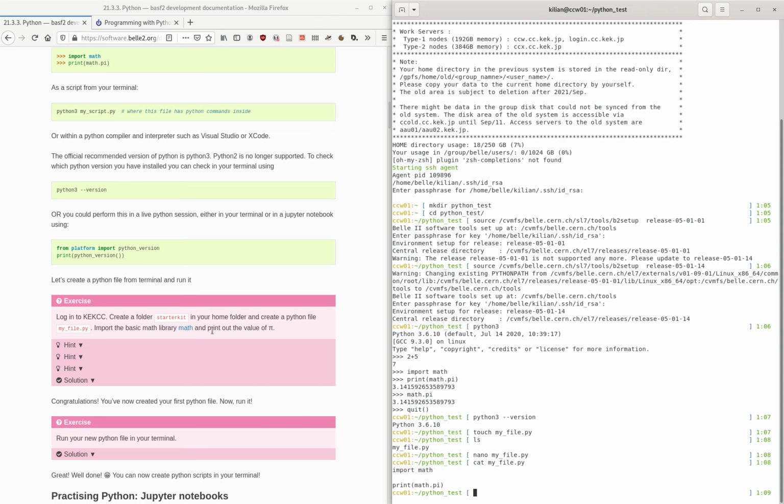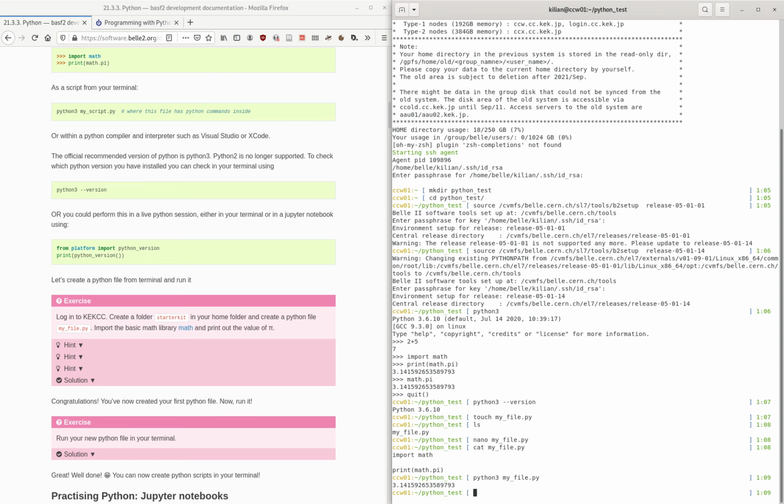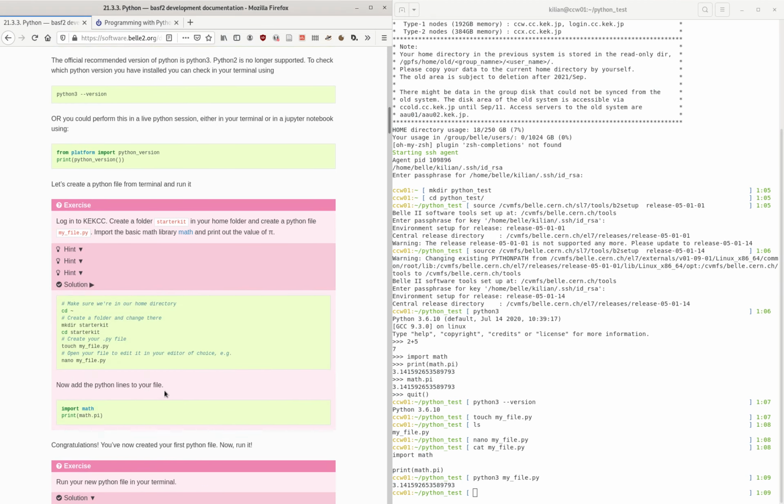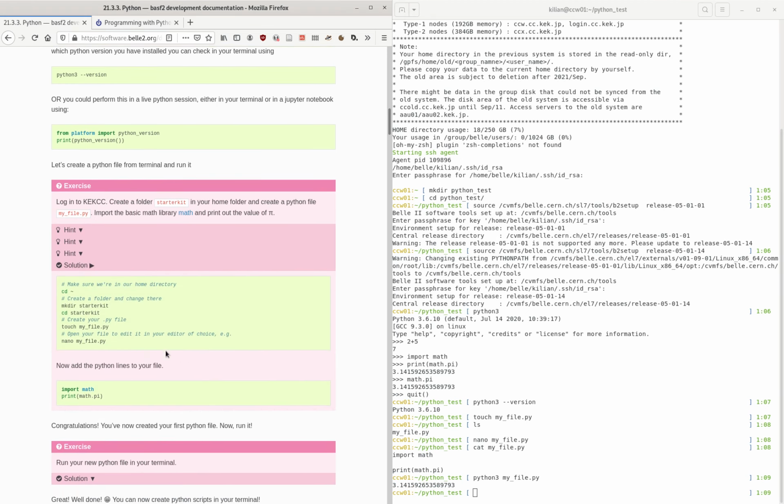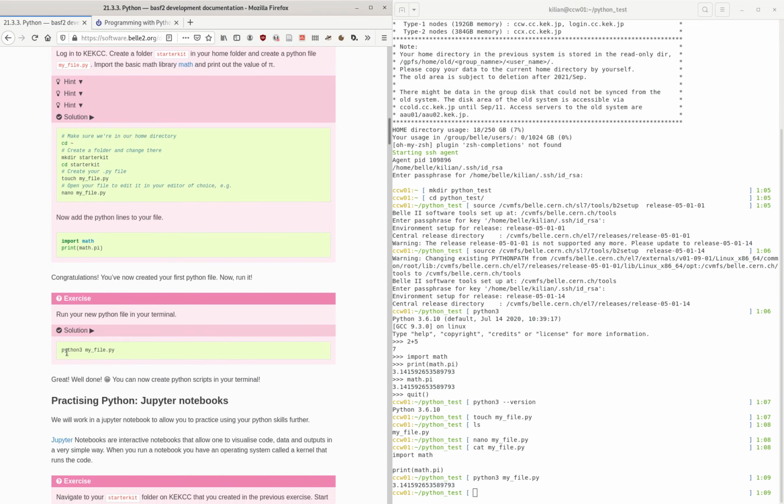And now we should run that. We can do that by typing python3 myfile.py. And we get the value of pi. Good. I think that's what we did here. We ran it in our terminal.